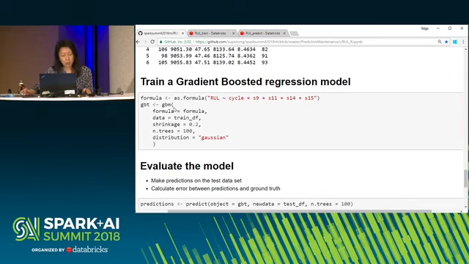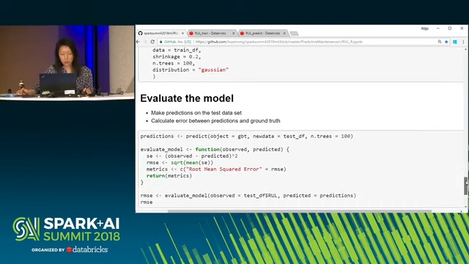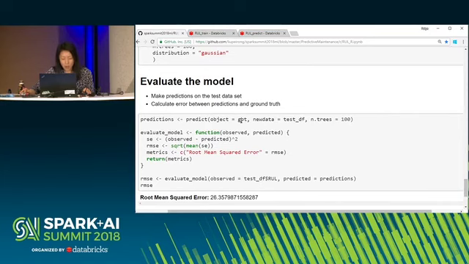And then we fit this model on our training data, and what we get out of it is a trained model. So how do we know how good is this model? In order to do that, we apply our trained model to our test data to get the predictions.